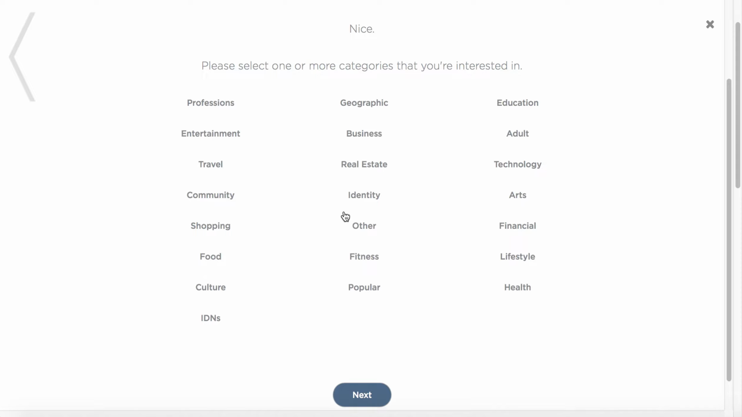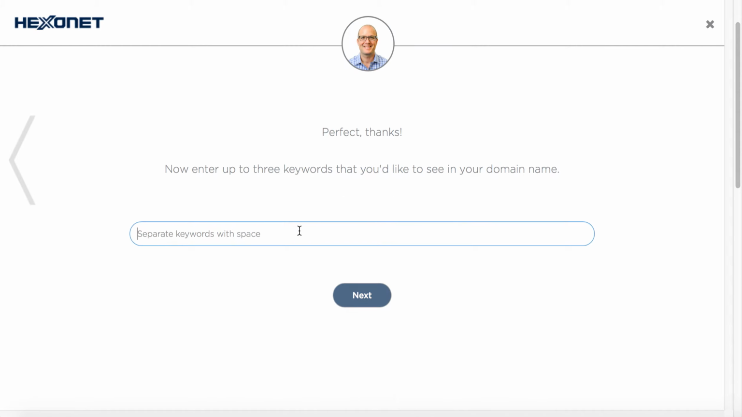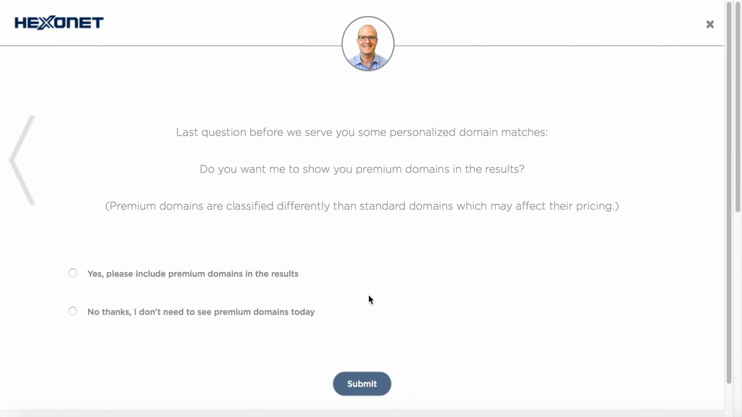and then you can choose which categories are the best fit for what you're searching for. I'm just going to choose technology, then choose next, and then you can separate the keywords here with a space. And so we'll just say domain investing guide. And then we'll click next.